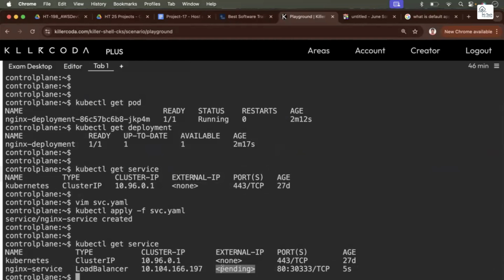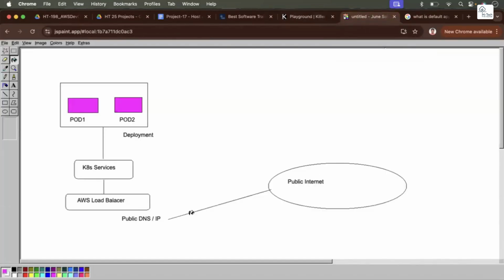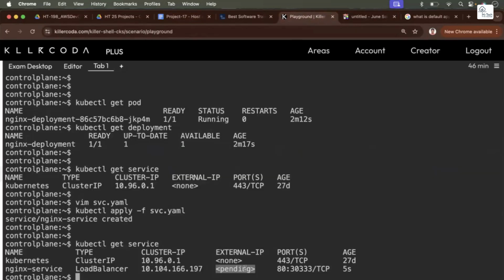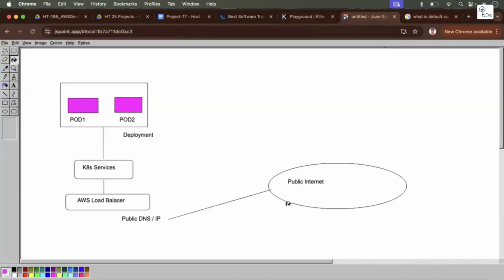Using this, you will be able to access your application now. How will the packet transfer? As I told you, this is currently showing as pending. This will be created with some DNS IP or URL in a few seconds. So using that, people will be accessing.